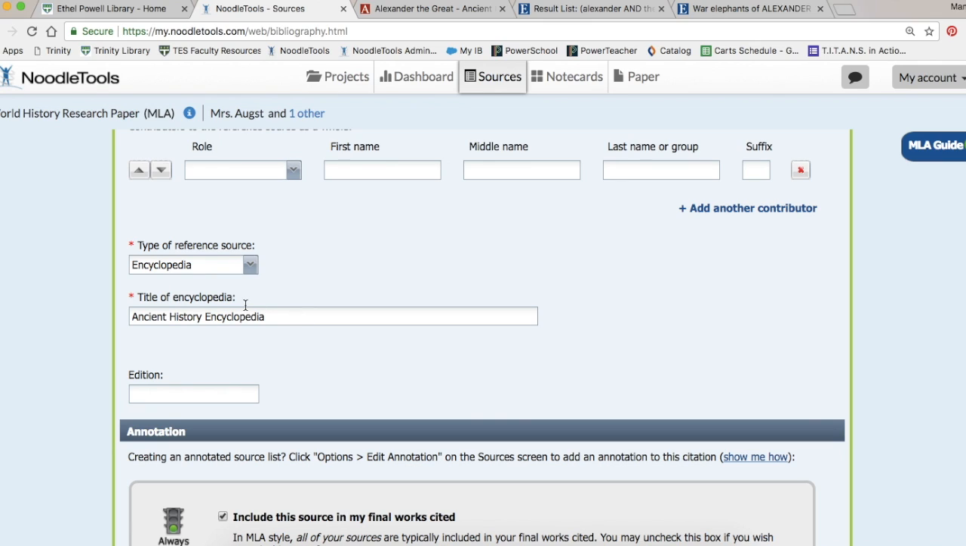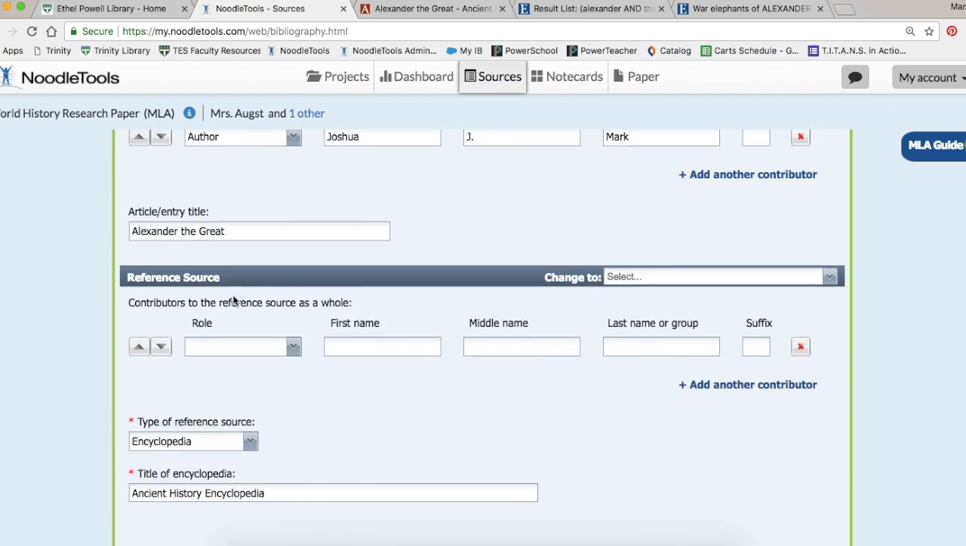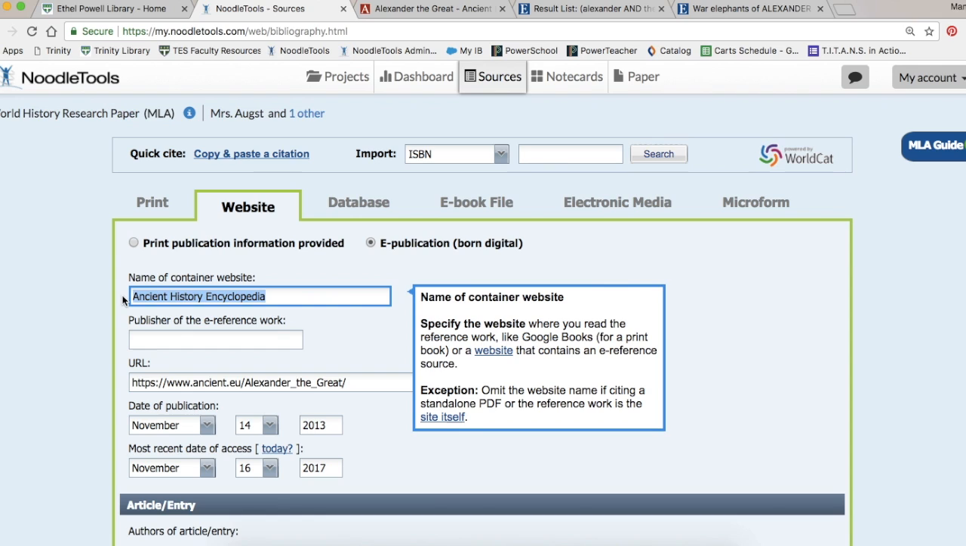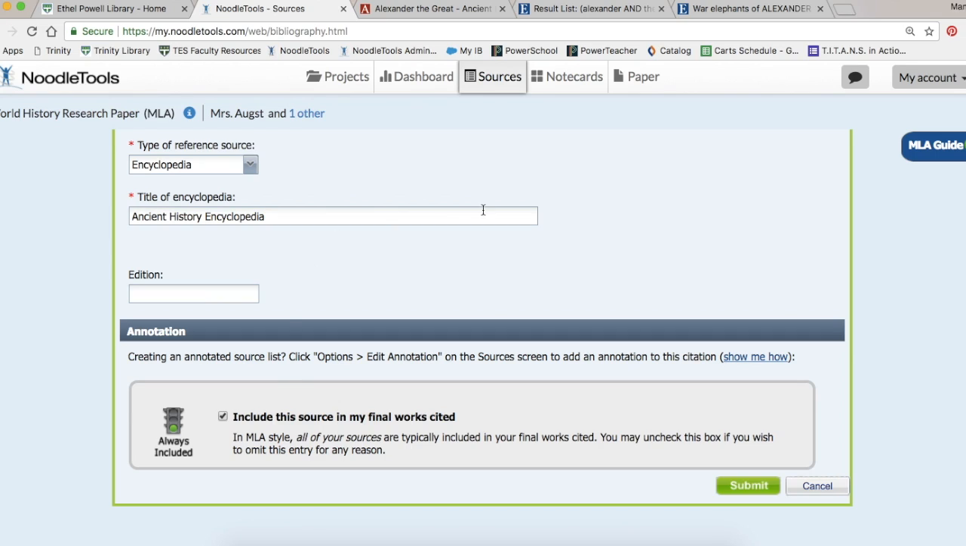Now, I think about how I've already entered in this information once before in the form. I don't want it to show up twice, so I have to think about where I want to have this information appear in my citation. It would be best to keep it in the field where it is required. So I'm going to take out that information from the name of container website field where it's not required. Now I'm ready to go ahead and click on the Submit button.